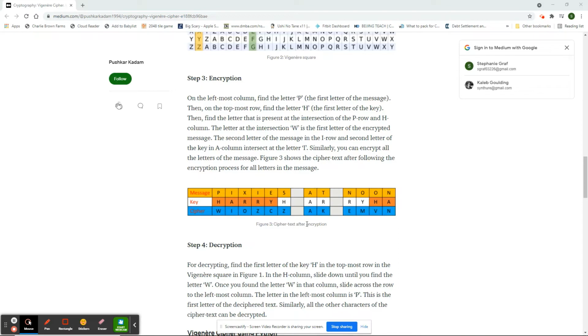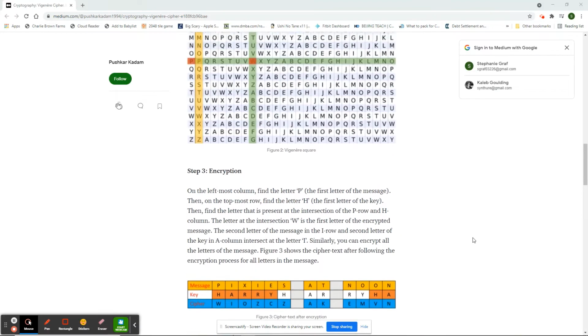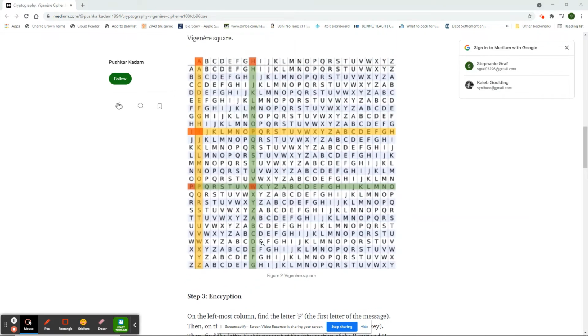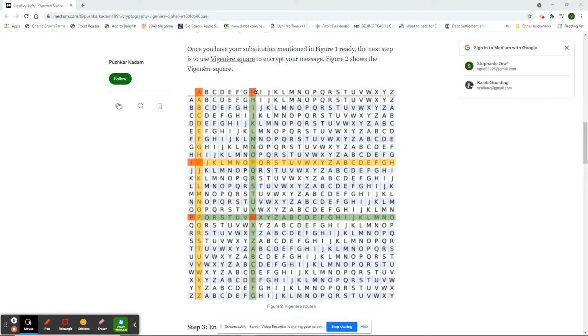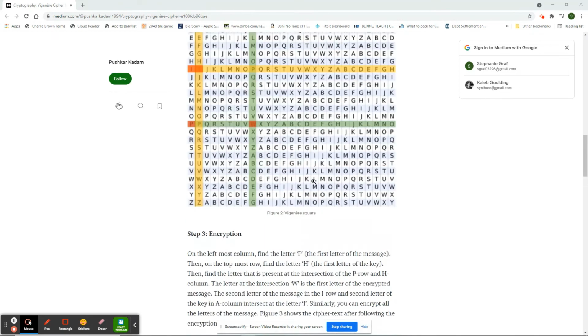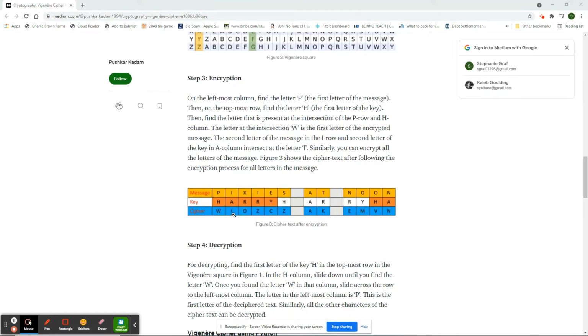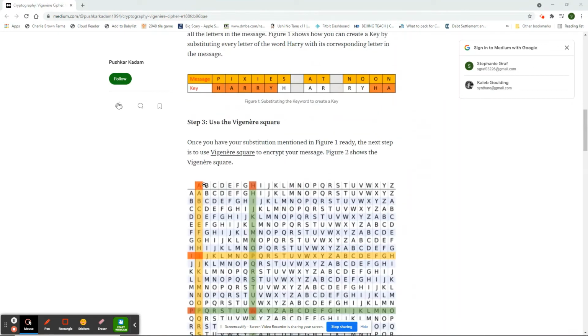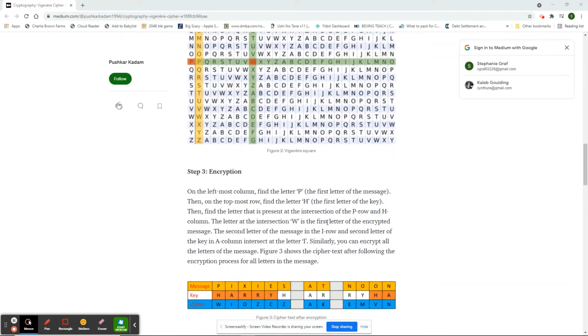Now to decrypt it, you just do the opposite. So you have Harry and you have the W. You would go to H at the top, go down until you hit a W, and then go all the way to the left, and you would know that would be P. And you just continue that process. So the next letter is A and I. Go to A, go down till you hit an I, and you'll notice it's also an I. And that's how you decrypt the message.